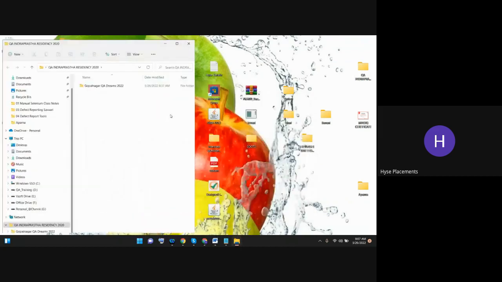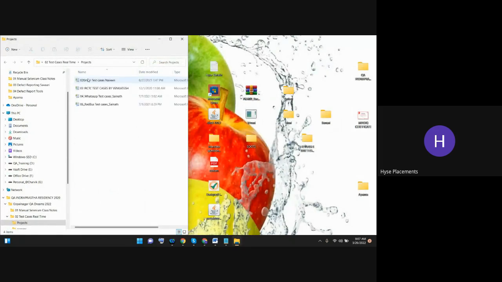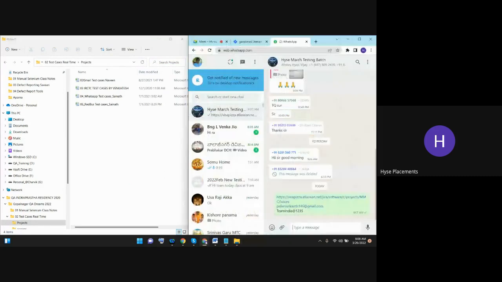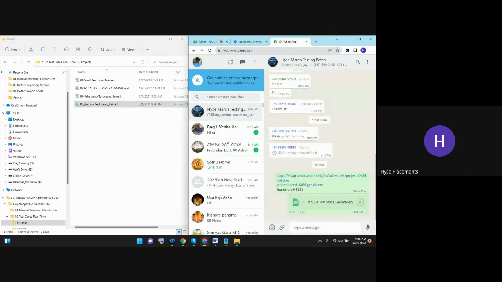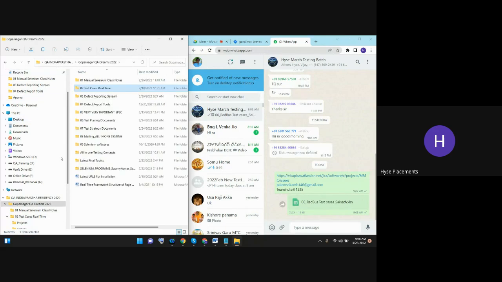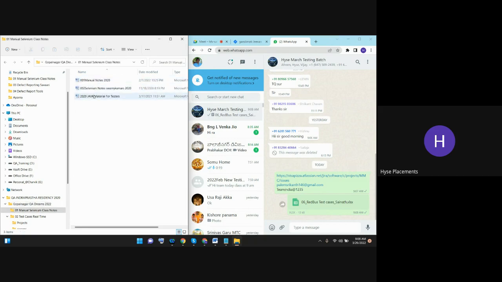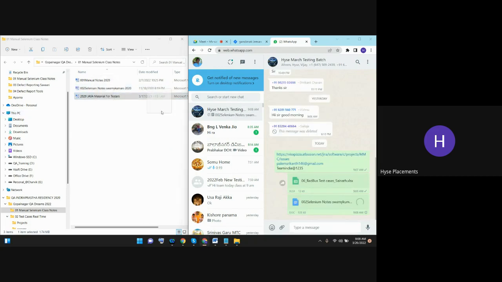For Redbus, I want to send some Redbus test cases for you. In projects, I need to go with Redbus. Same as that, I'm also giving you Selenium testing notes. At the same time, save it in one folder. I'm not going to send it again and again. You have to save it a single time.